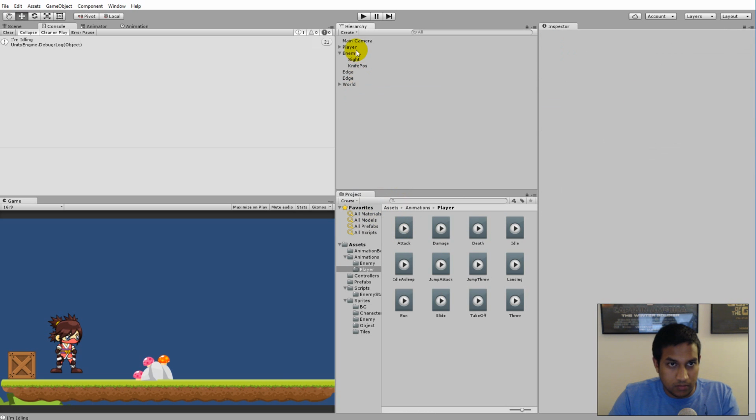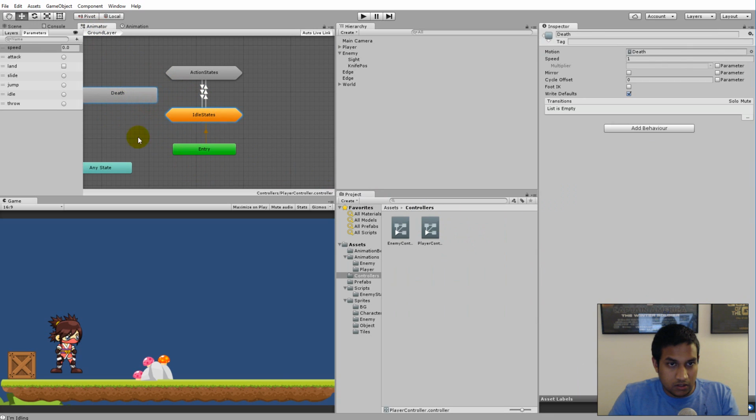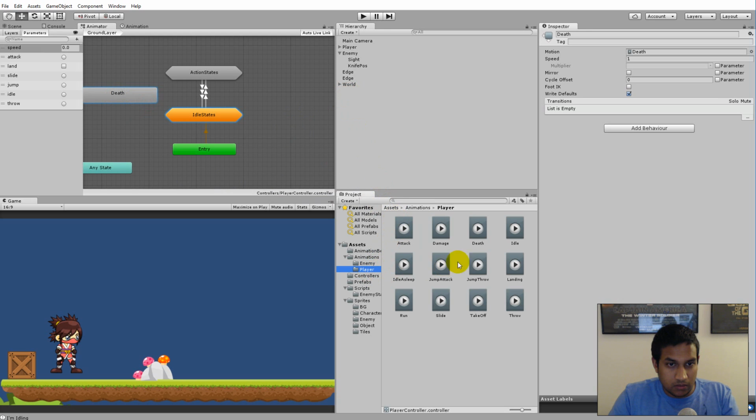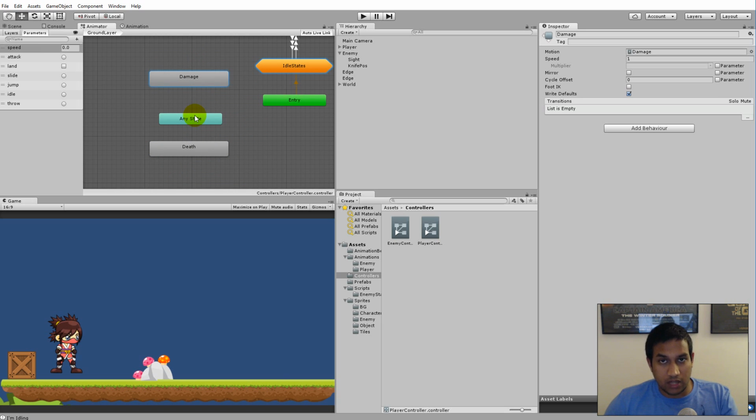So go to the player and go to the animator, and then we'll have to drag in the death animation, and then we'll have to drag in the damage animation as well. These two need to be set up with the any state. Damage needs to be up here and death down here. So from any state, because we will need to be able to take damage in any state no matter what we're doing. If we're running, we should take damage. If we are attacking, we should be able to take damage, and so on.